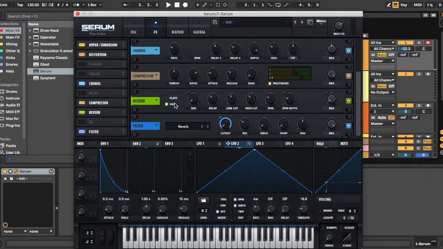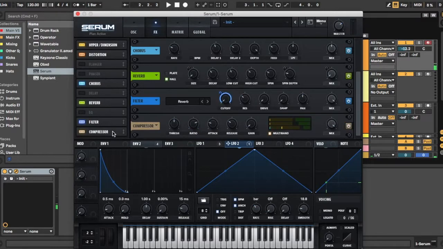Cool. I really like the sound of that. Another thing you can do is make your effects go in different orders. Say I want the compressor to kick in after the reverb, which is not something I would normally do, or I want the compressor to kick in after the filter and the reverb. So that's the last thing that's happening. It's going to sound pretty crazy.